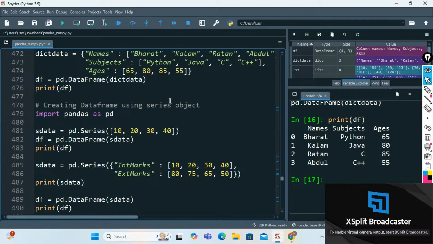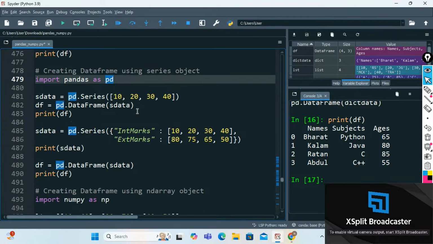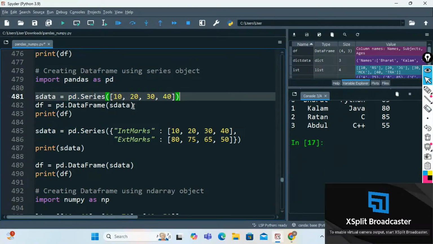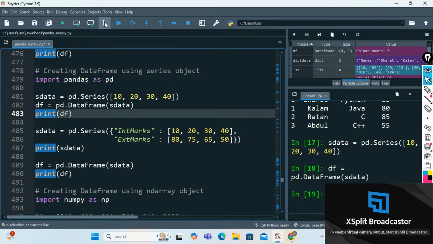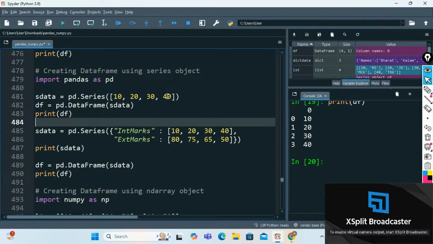Right. So earlier there was a question, right? Can we create a data frame using a series? Yes. What am I doing? I'm taking a list, and this list I am converting to a series object, and this series object I am converting to a data frame. So what will be the output? 4 comma 1. Let me print it to the console. So 4 comma 1 will be the size of the data frame.